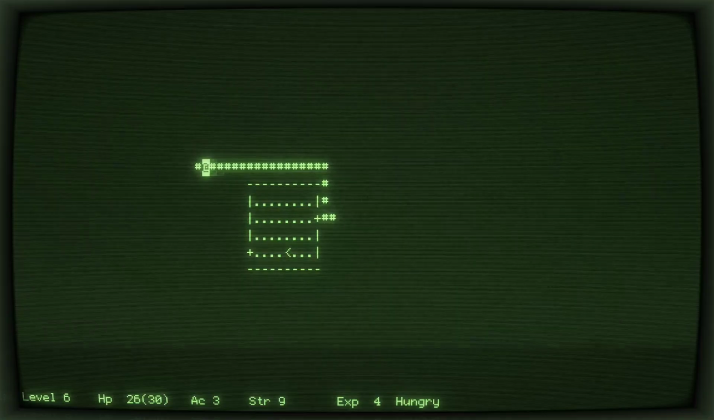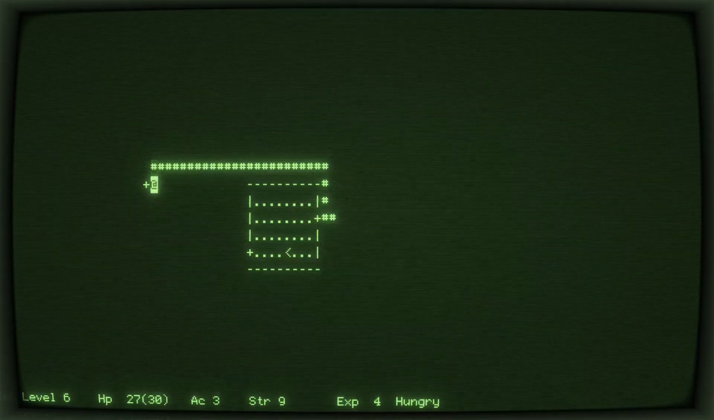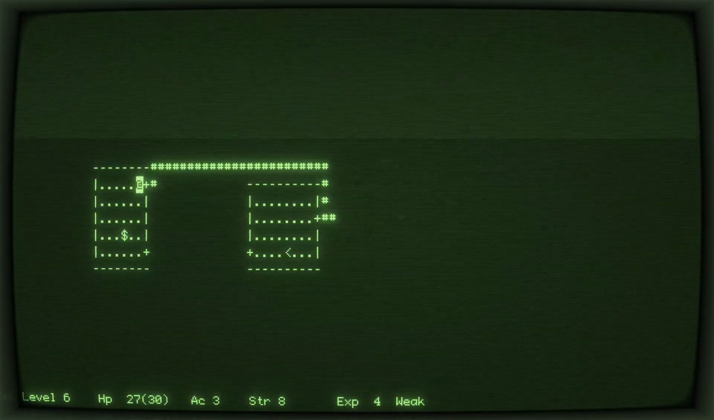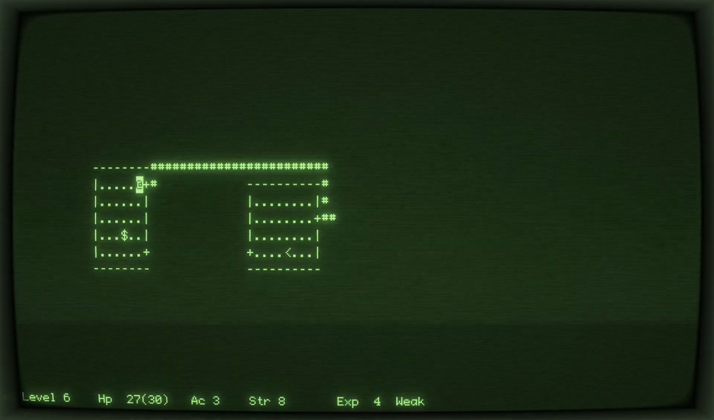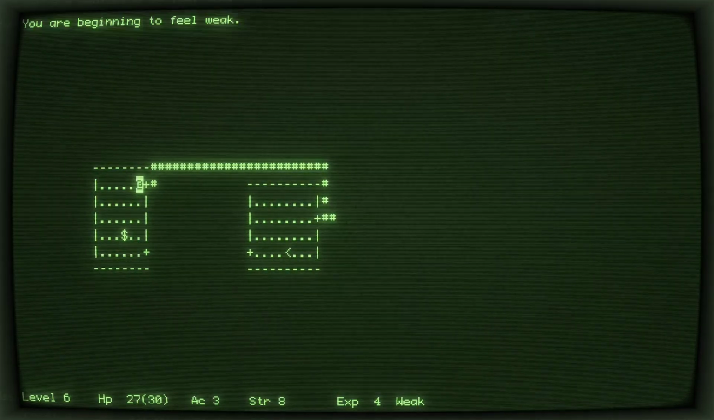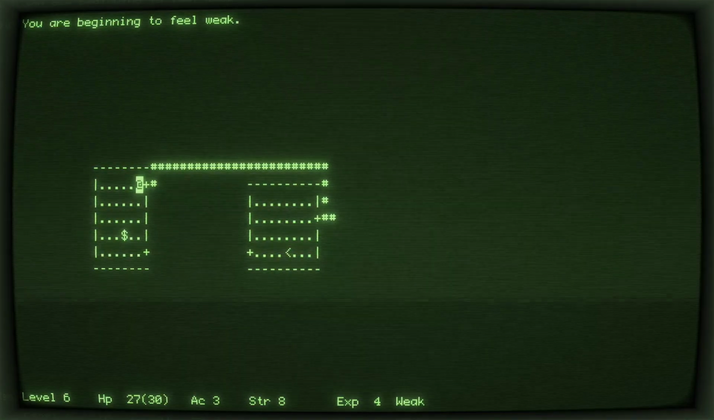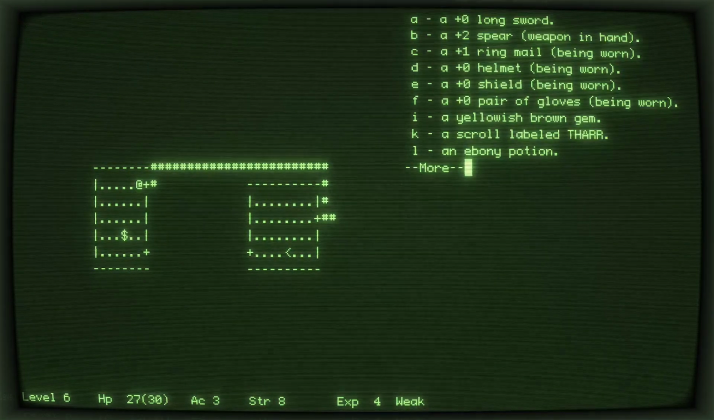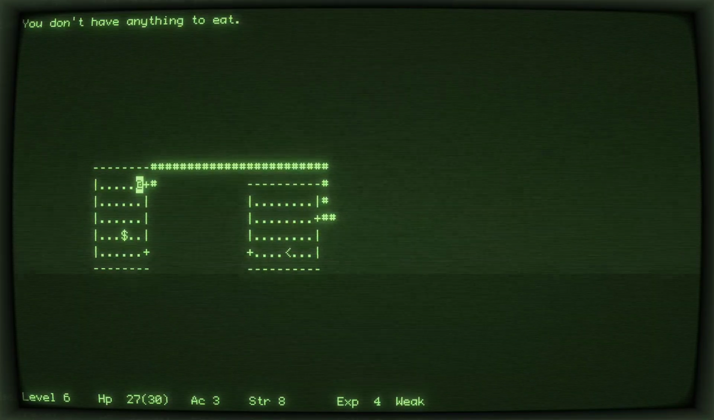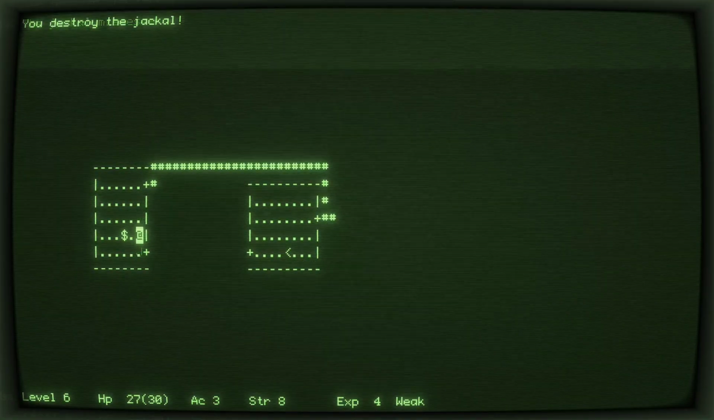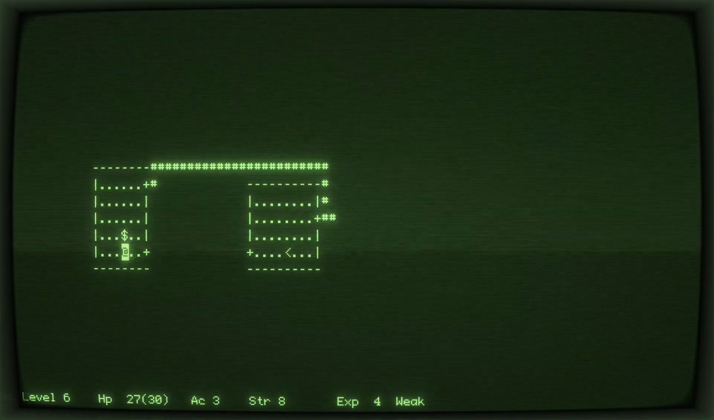Knights and fighters seem to be a pretty good option for being good in combat and not dying too quickly, although we are getting weak now. Weak due to a lack of food. We don't have anything to eat. We do have a potion. Destroyed a jackal, but it did not leave a corpse.